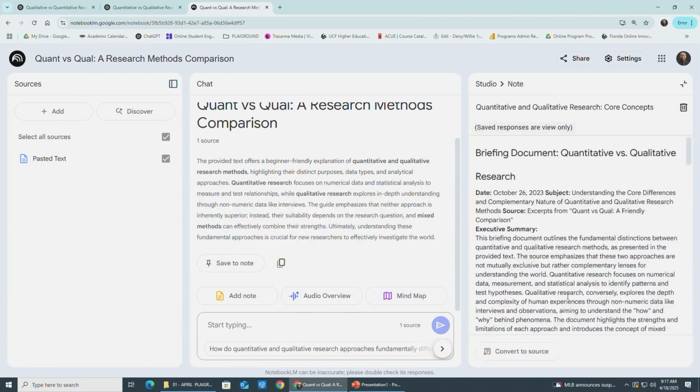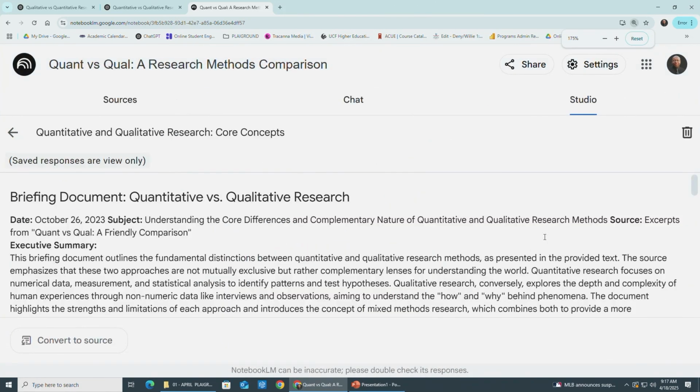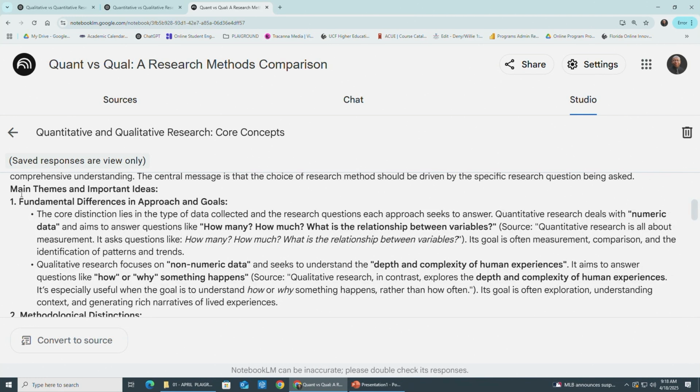Now the briefing document is different. What does the briefing document cover? I'm so glad you asked. Here, we go into the date of this thing, we go into what it's about, we get an executive summary of it. Here are the main themes and important ideas. Imagine how much more quickly you can familiarize yourself with something that's difficult if you could go in and get what the core information is like this.